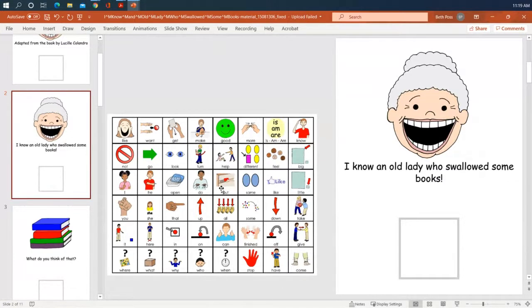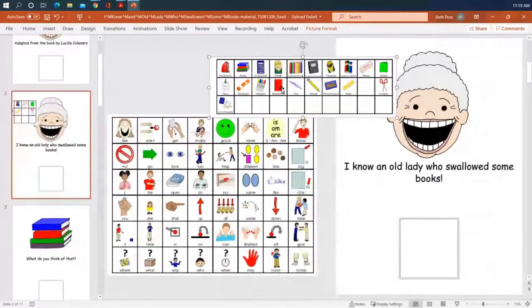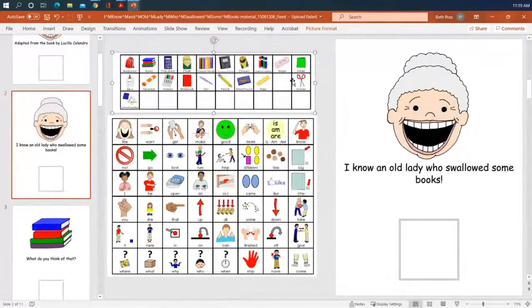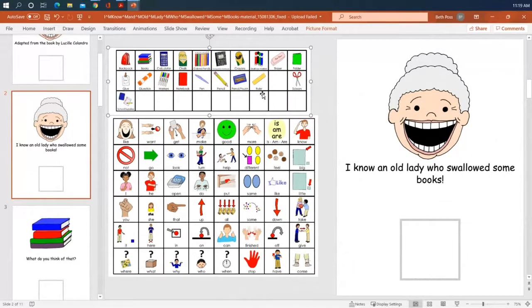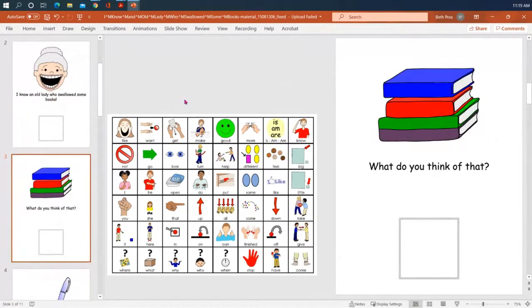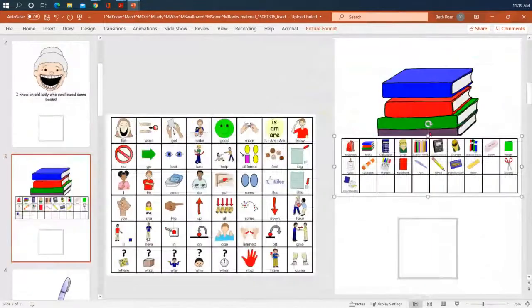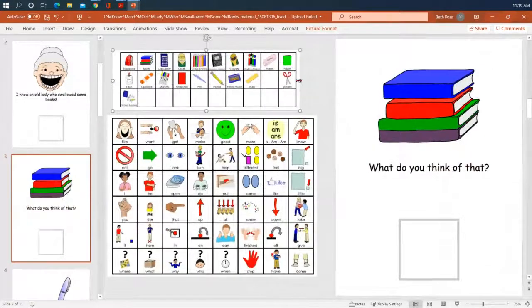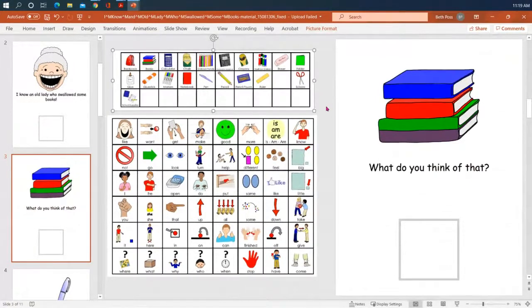I already pasted in here a screenshot of one of our core boards, but now I can go ahead and paste in my fringe vocabulary to go along with that, so that as we are reading this book, I could be modeling for my communicators.